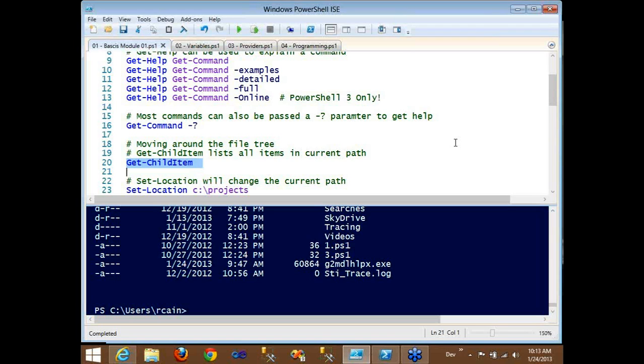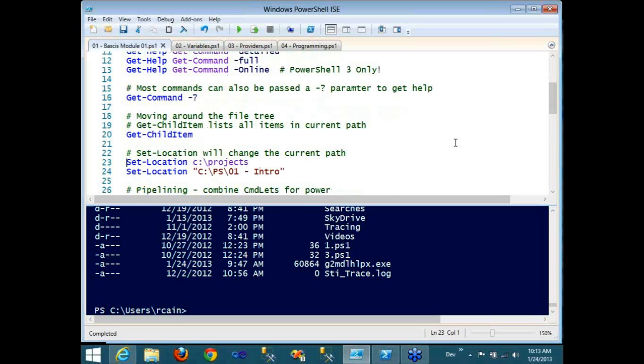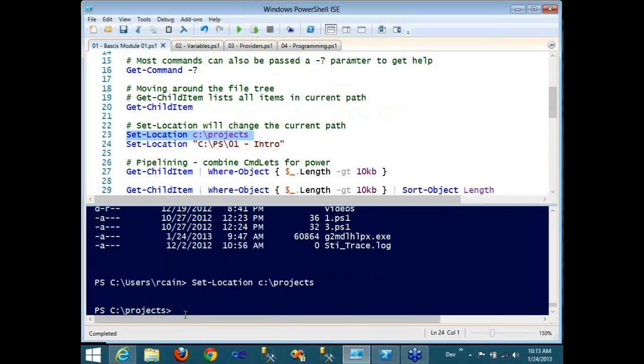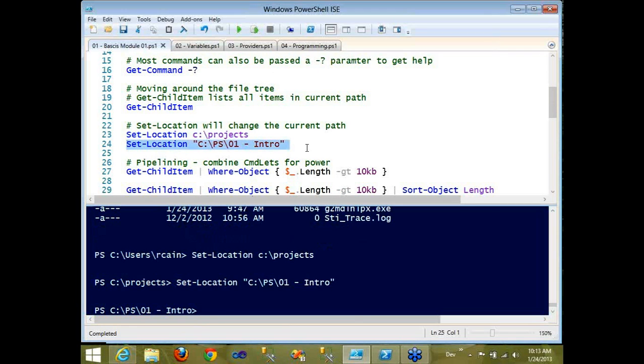So Get-ChildItem gets me the list of them, but I can also use Set-Location to change the current directory. So here I'm going to go to my projects folder, and you can see down here in the bottom I get ps:/projects. So my prompt changes to show my current folder. I can go back to where I was using Set-Location again and return to the intro folder.